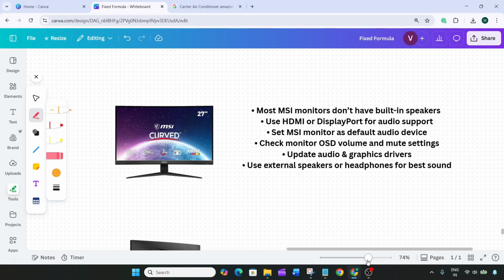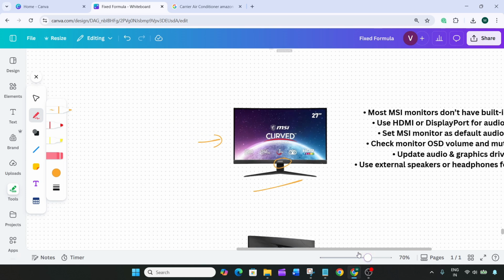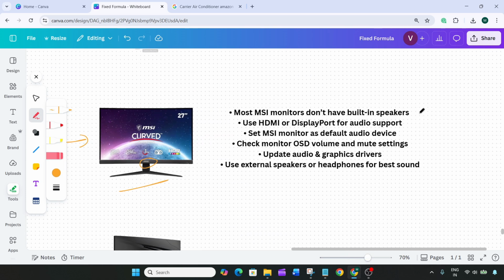Hey everyone, welcome back. If you're trying to get sound from your MSI monitor and nothing's coming through, don't worry, this is a very common situation. Most MSI monitors do not have built-in speakers, which means audio won't play unless you set things up correctly or use external speakers or headphones.